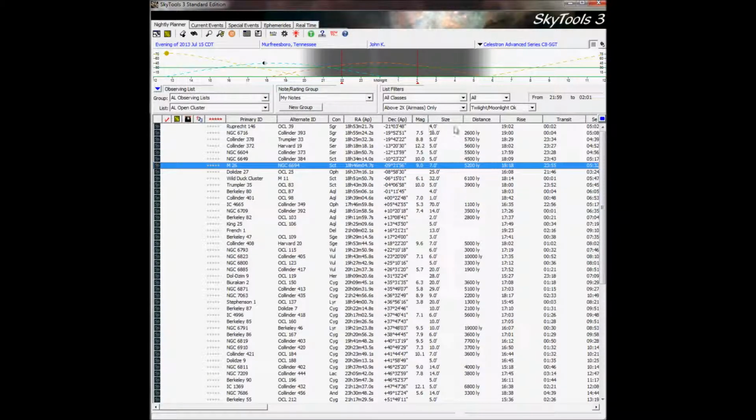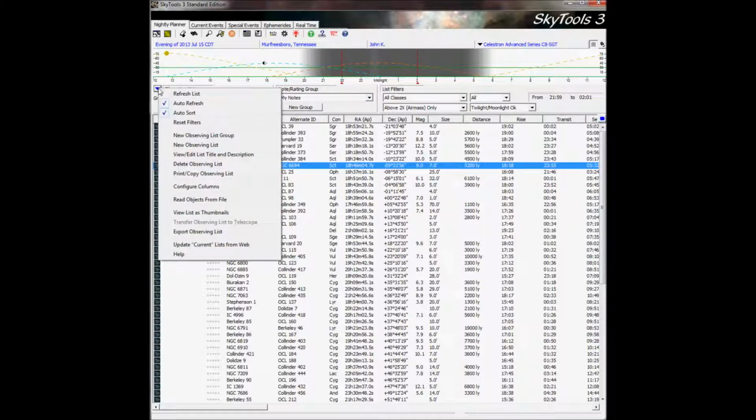Your layout here. I think I talked about the columns. I might not have talked about one of the nice features that I really enjoy about SkyTools 3, and that is right here in the upper right hand corner, I believe.